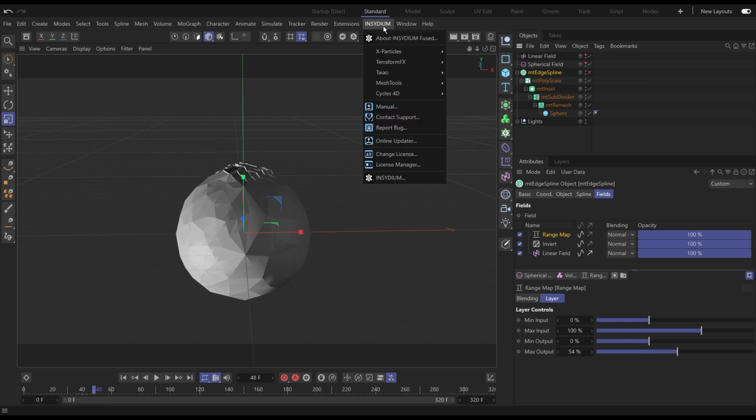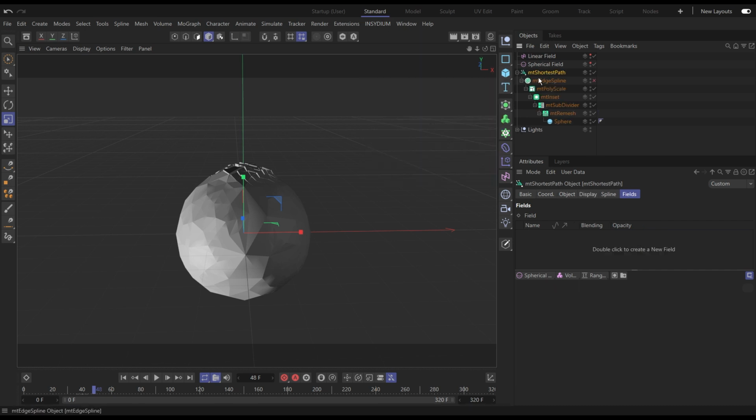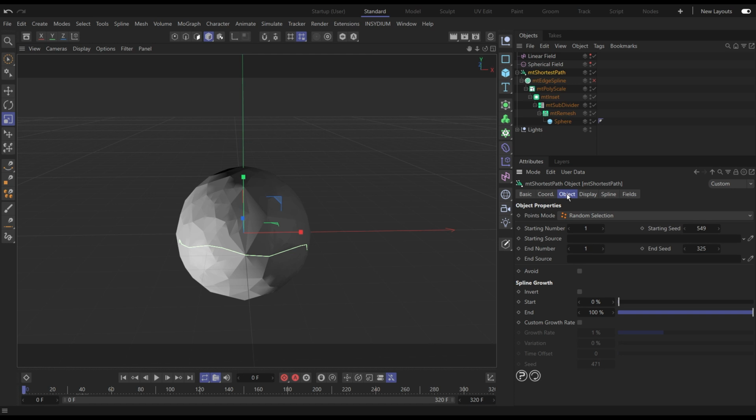And we'll go to the INSYDIUM menu, MeshTools, shortest path, hold down Alt again, and click it so that the edge spline is within the shortest path. Let's go back to frame 0. And you can already see a path being generated. If we go to the Object tab of our shortest path and reduce this end slider, we'll see that path draw off. Then if we increase it again, it's going to draw back on.